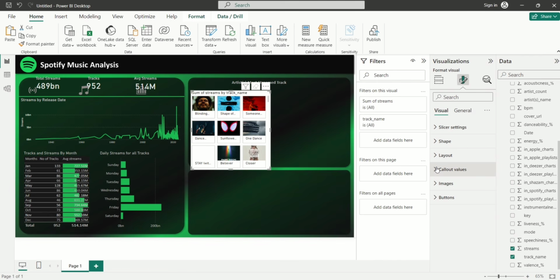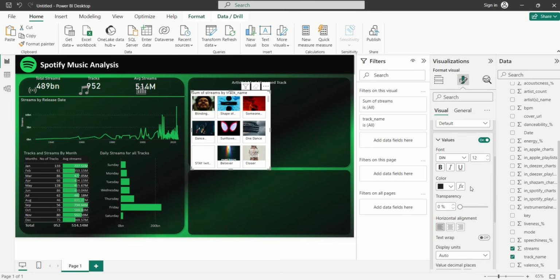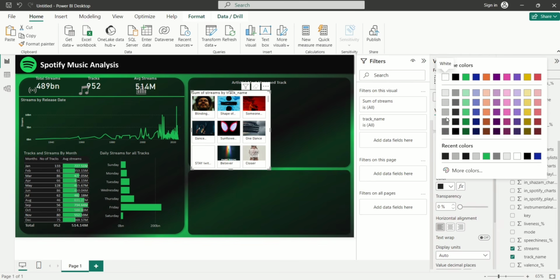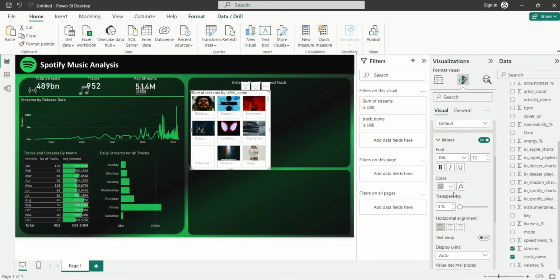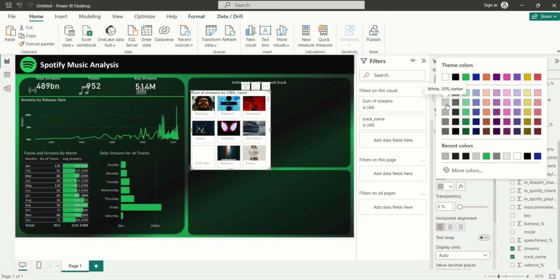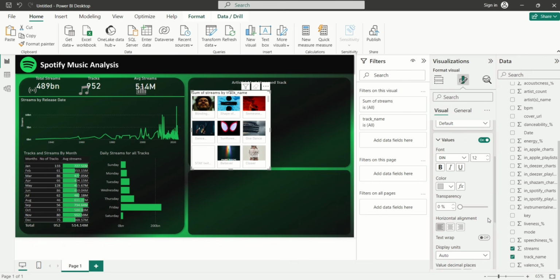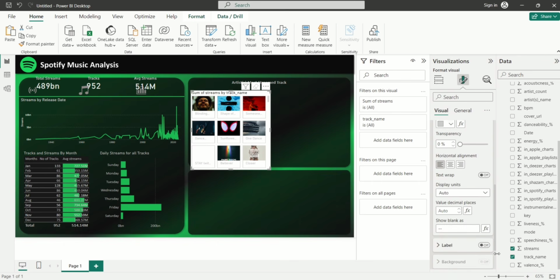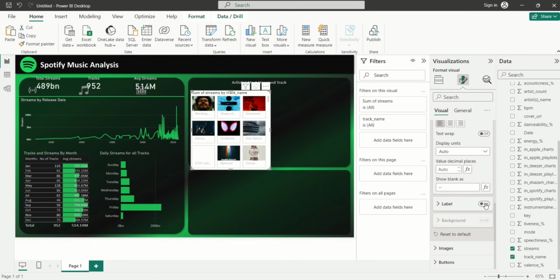Then for the callout values, I want to change this color. I want to change this color to this. I want to change this color to this. Then for the labels, I want to add a label to this. So the label is going to carry the artist name.